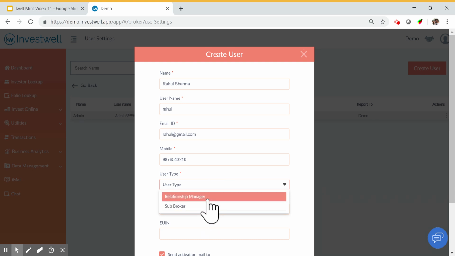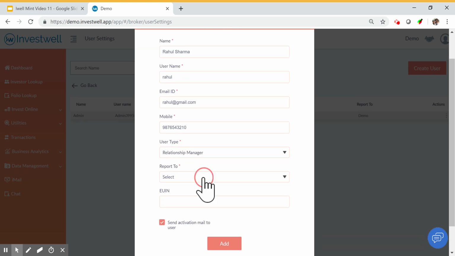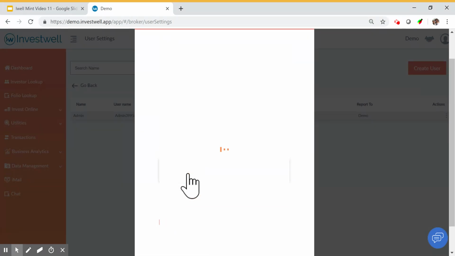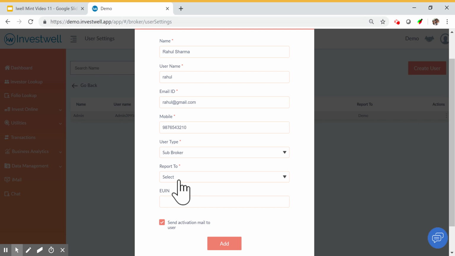You can choose, suppose take a relationship manager, then the reporting to level will consist of users who have a level above relationship manager. So right now, demo is the only person who's above the level relationship manager. If I choose sub-broker here, then all the relationship managers available will be listed under the report to. So basically, we are trying to complete a tree structure, and to find a tree node, you have to find a person to report to.